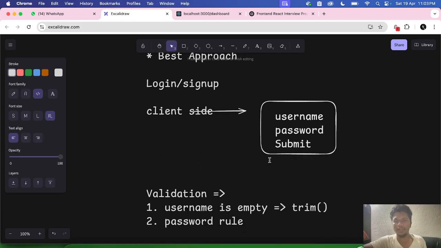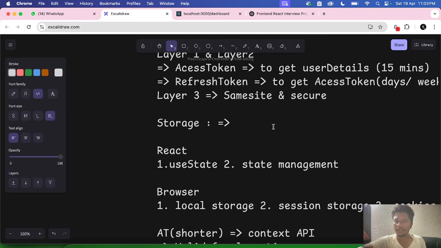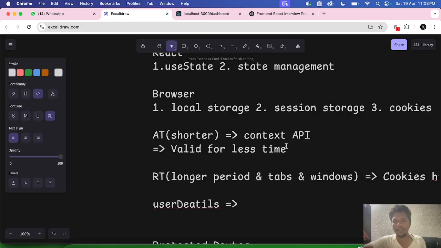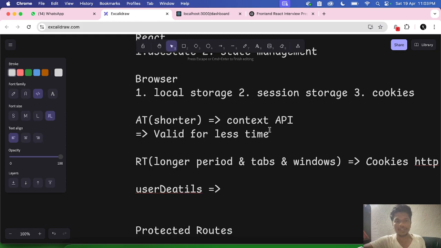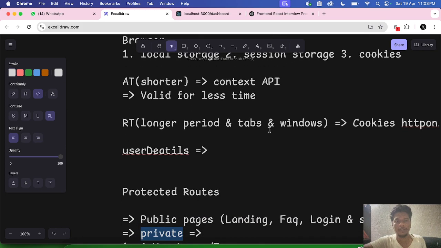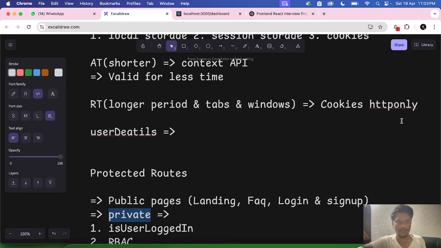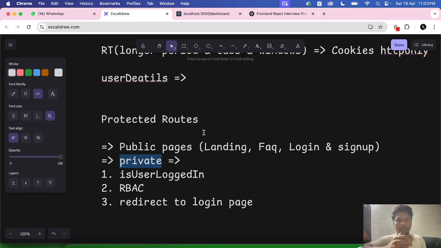So first we will log in, and then we will do validation from the server side. Layers of security will be there, where we will store the data. We will store it in context API. The access token will be stored in context API or Redux if you are not using Redux persistence. And for the refresh token, we will use cookies, HTTP only cookies, right? Once we get the access token and refresh token, we store them properly. We also get the user details.